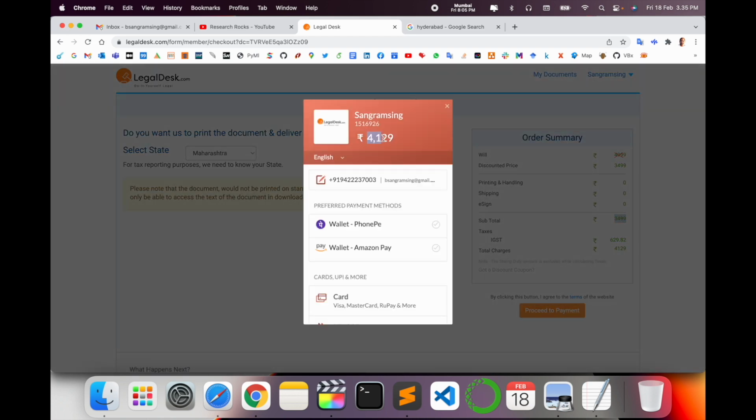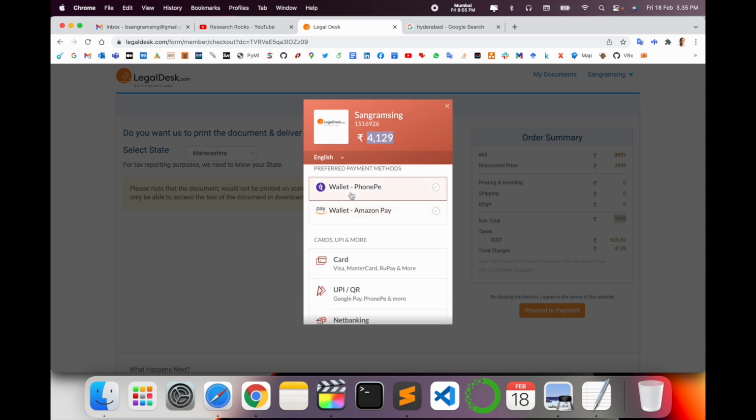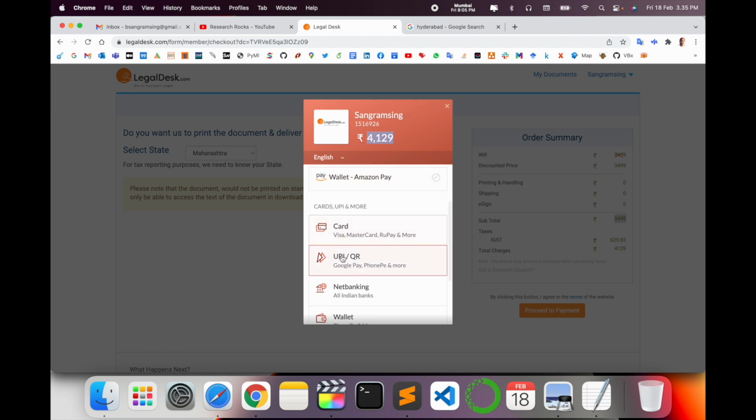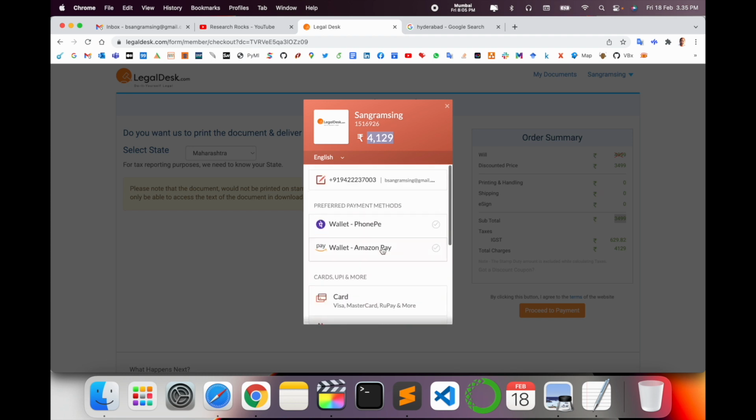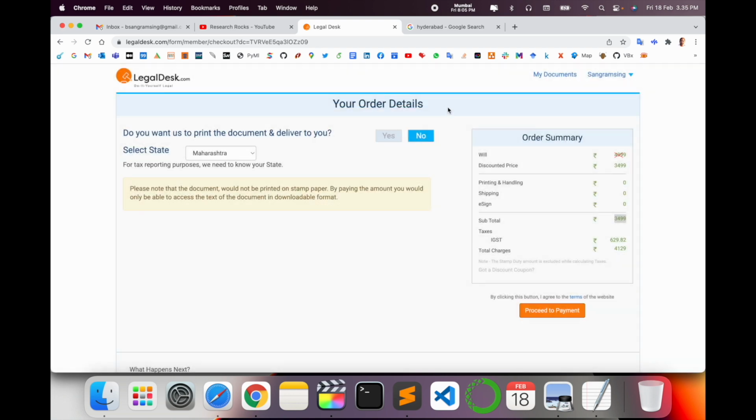The final price is 4,129. I make this payment. Several options are available here: PhonePe, Amazon Pay, card, UPI, net banking, wallet, EMI, pay later option. Whichever one you are comfortable with, accordingly pay the money and make your will at your home. It's quite an amazing platform in India.